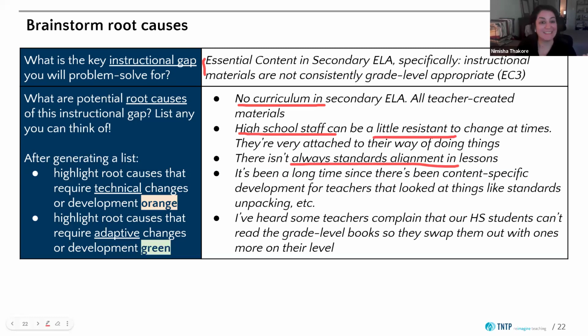Okay, why isn't there standards alignment in these lessons? Because it's been a really long time since we've had content-specific development for these teachers that looked at things like standards unpacking. So I know that my secondary ELA teachers haven't gotten a ton of support development on this particular thing.